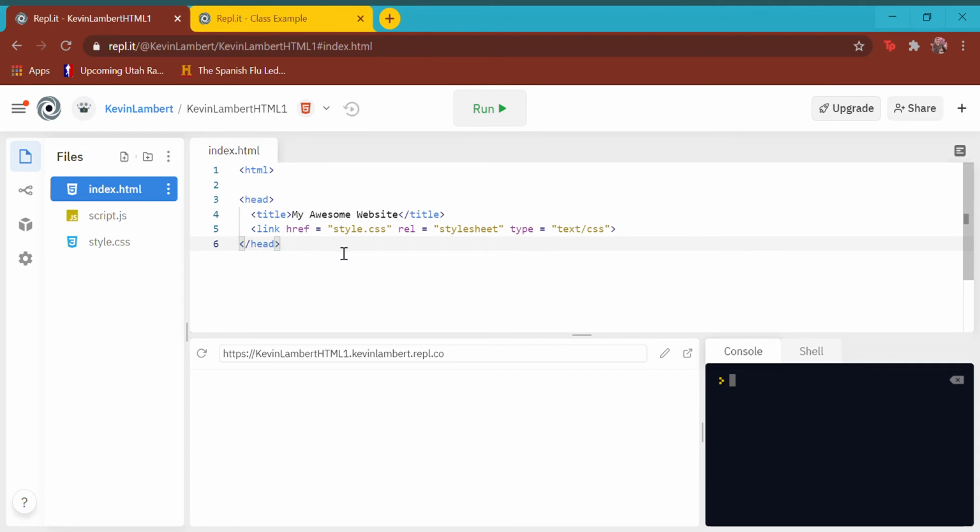So what we've just done is we've created a head to our website, and we've created a title. We've said my awesome title, and then we've created a link to our style sheet. If we were going to write JavaScript, we would then create a link there too, but we're not going to do that. So no worries about that. So now that we've done that, let's bounce over to our style sheet. Remember, style is in CSS.